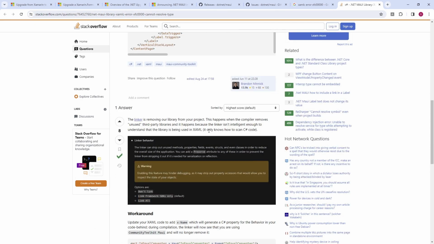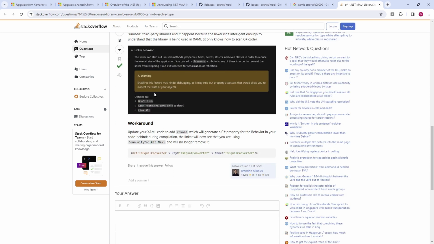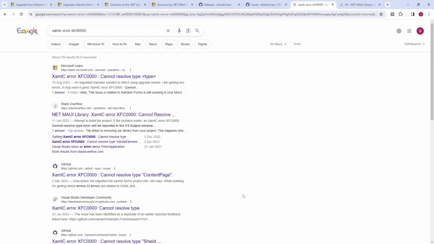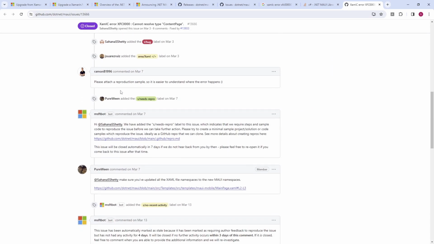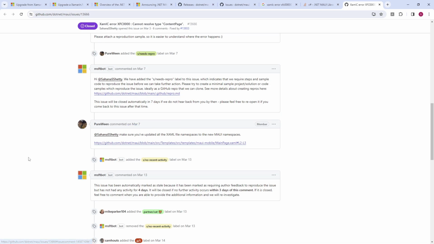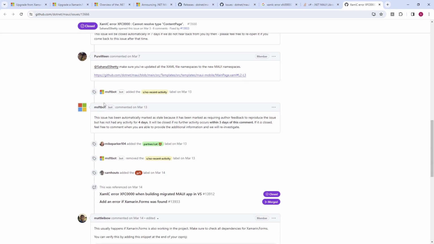Yes, linker is removing our library from the project. This happens when the compiler removes unused third-party libraries. It happens that library is used, but it's weird. I'm not sure, is this really the case? Let's see, what is this guy saying? Great. Please attach reproduction samples. Okay, so March 7, so it's a relatively old thing, and the bot is already there. This is the thing that I hate here.